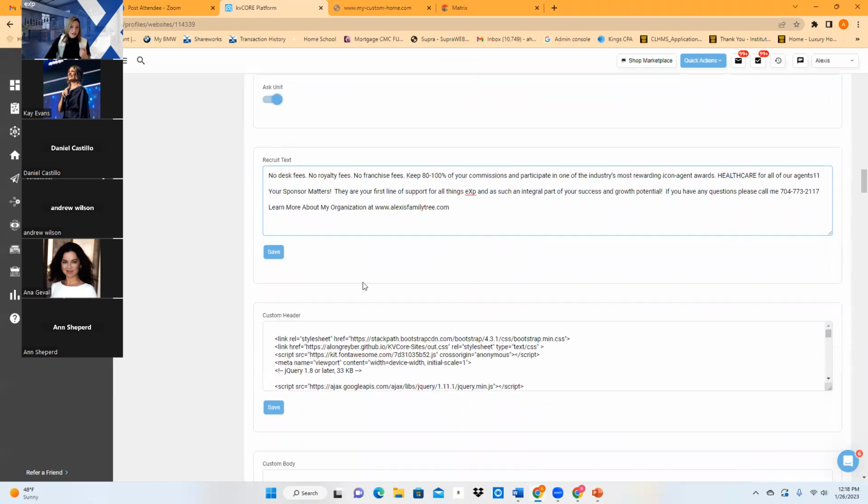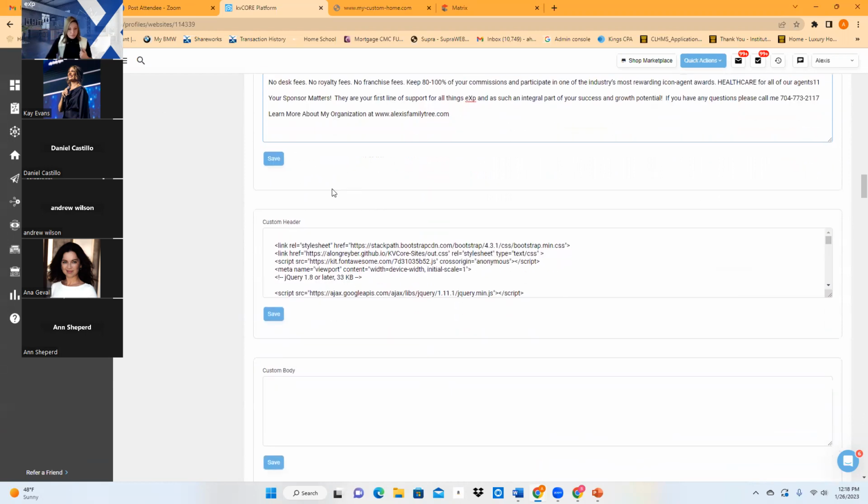Put that information there. If you're not with eXp, guys, and you're somewhere else, because there are some people on this call that aren't with eXp, this is where you could put your recruiting text, if you're an independent trying to build your team or your brokerage. Custom header. So you guys see this gibberish right here.